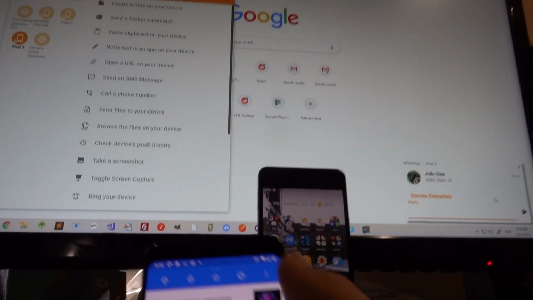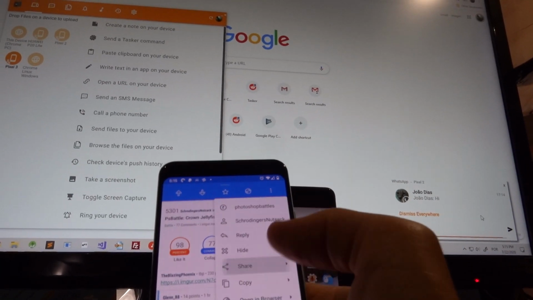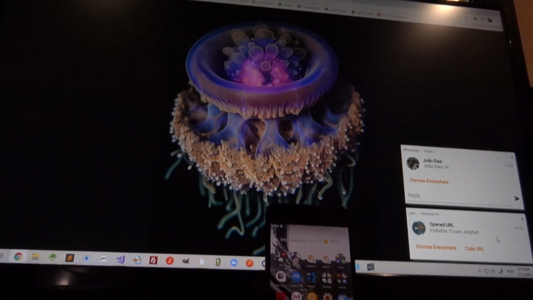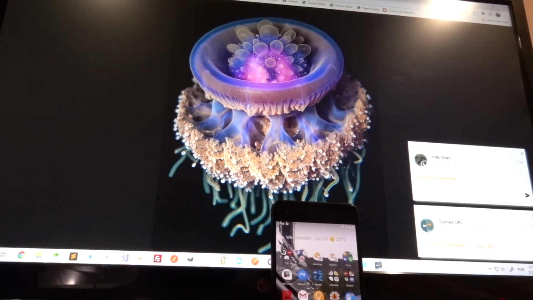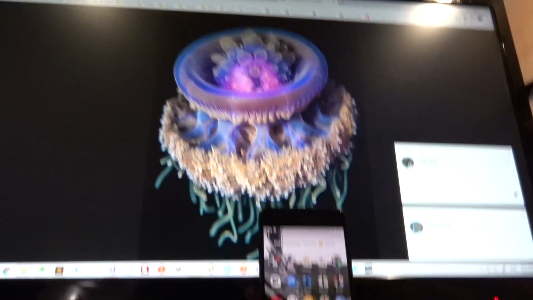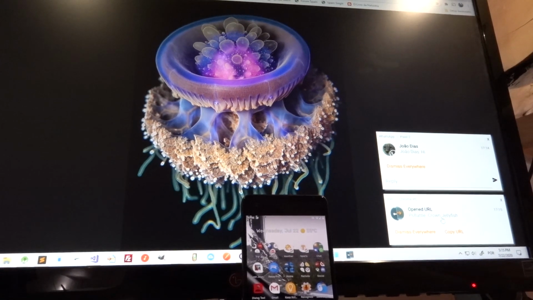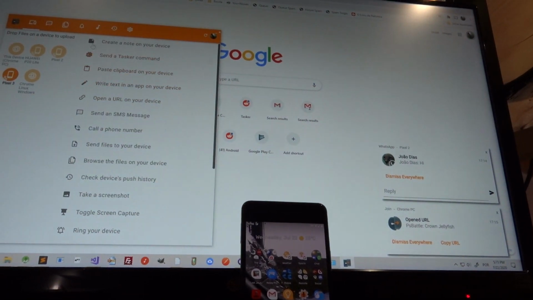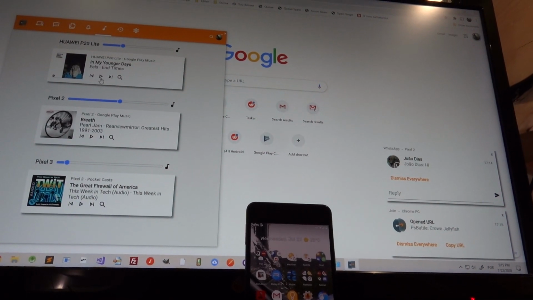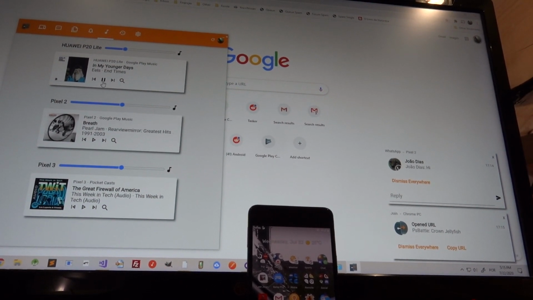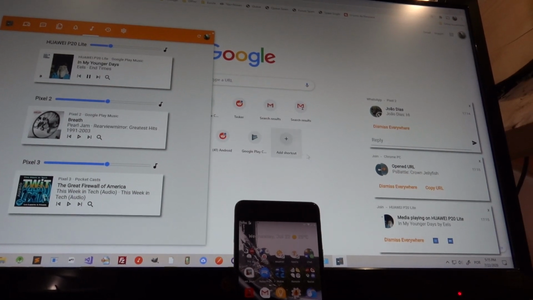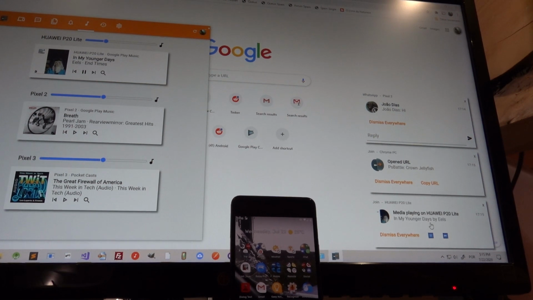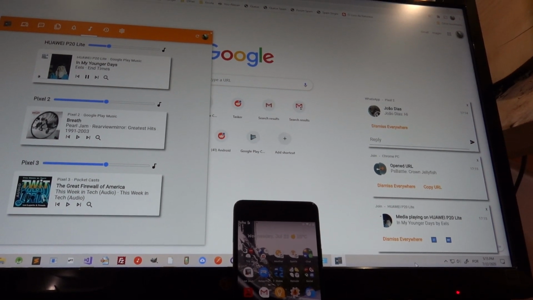For example, if I share this link on Reddit, it'll open instantly on my PC and then show a new notification because it was created. Or if I play a song on my phone, a notification is created with the song. And this one in particular will go away after a few seconds automatically.